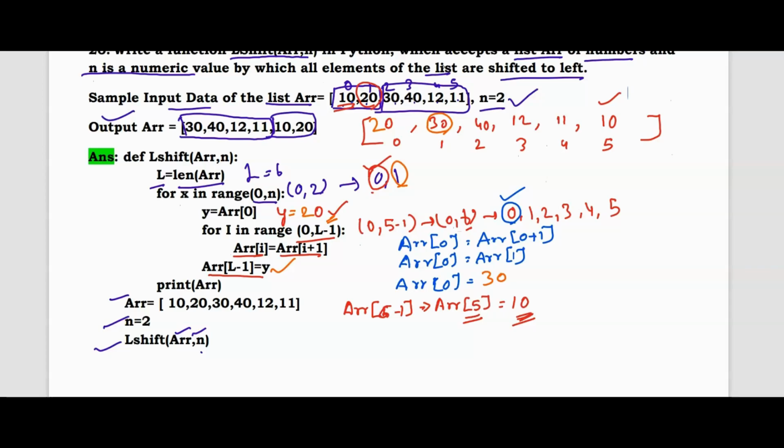That means ARR of 5 is set to Y. The new value of Y is 20, right? So we are going to update ARR of 5 with the value 20. Now in ARR of 0, the 0th index, we have the element 30, and in ARR of 5, the last index, it contains 20. This is on your second iteration.